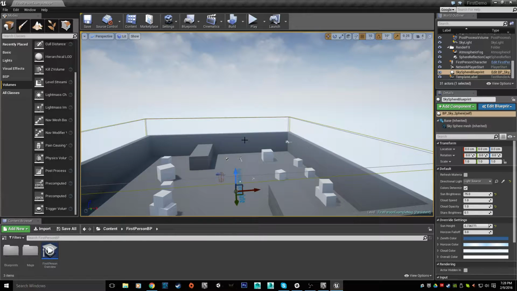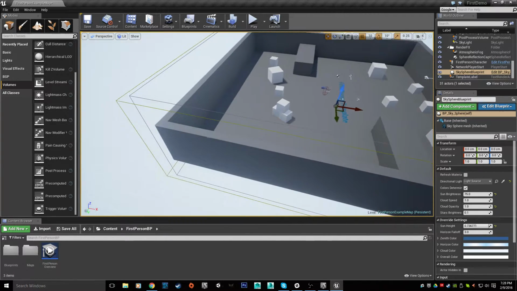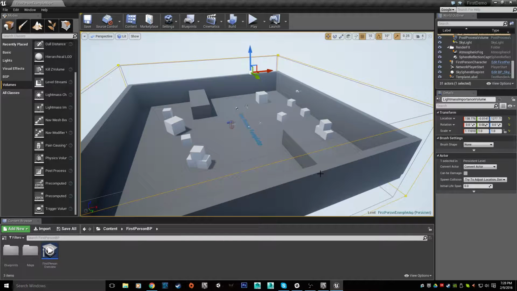It's not going to do any GI. It's not going to do any shadowing, anything. The only thing that's going to happen is whatever is within the boundary of our little friendly yellow box here.